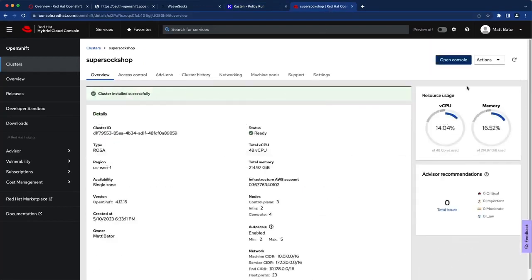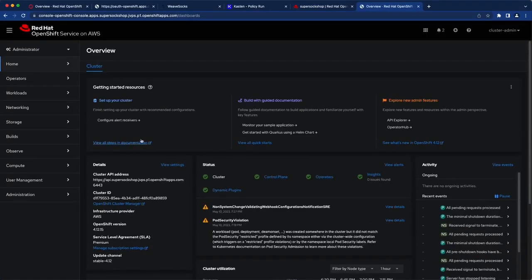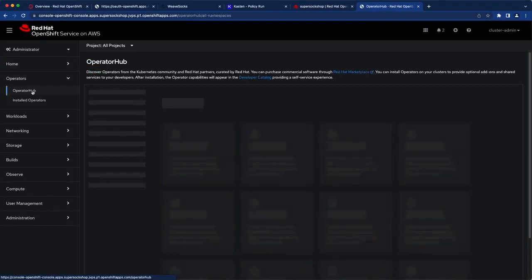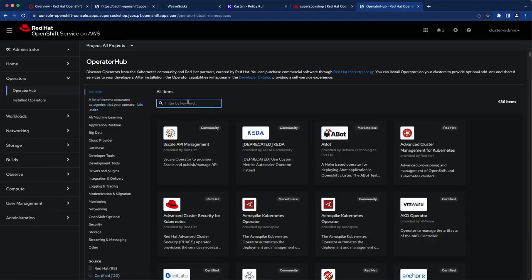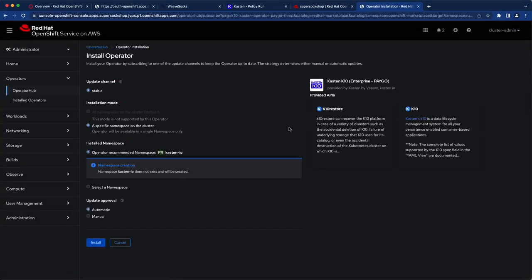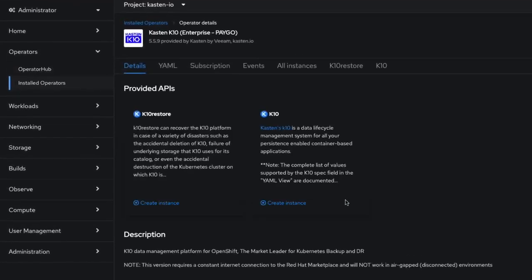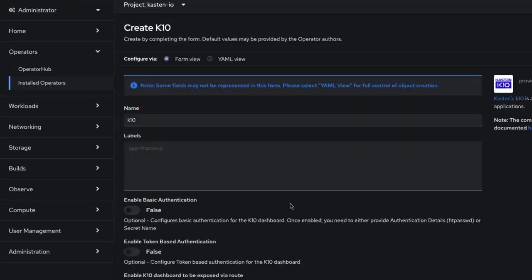Less than an hour later, my ROSA cluster is all ready to go. So let's get logged in and start by deploying Kasten on our new cluster directly through the Red Hat Operator Hub Marketplace. Installing using the operator will make it easy to configure our deployment and keep up with future updates.